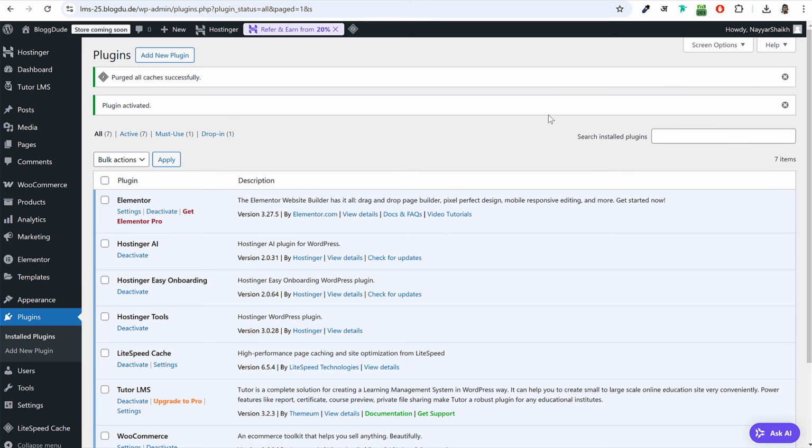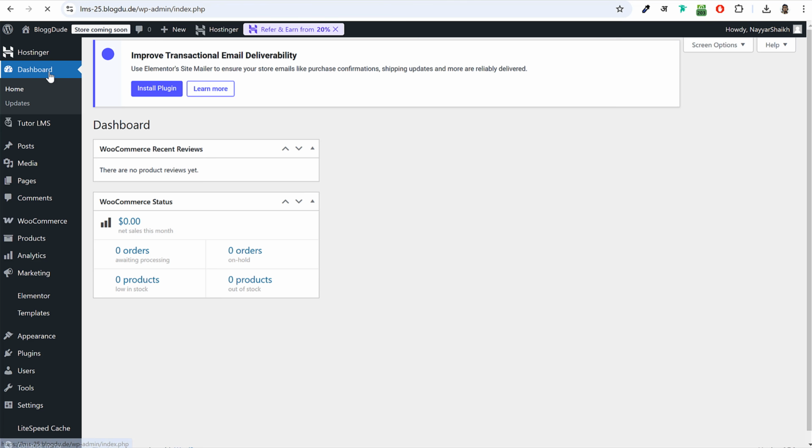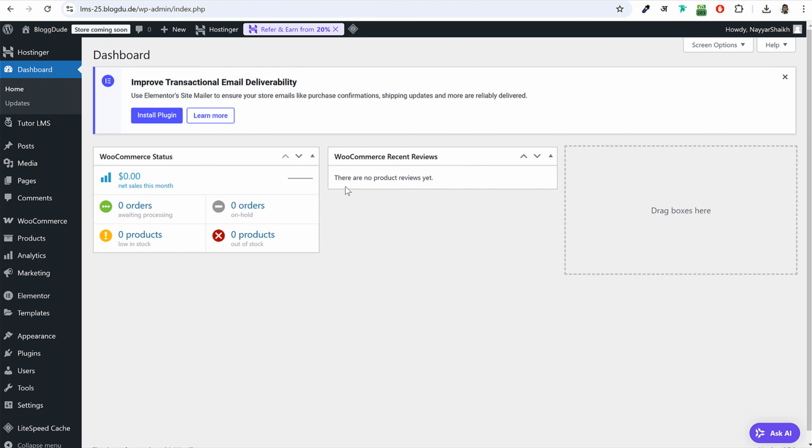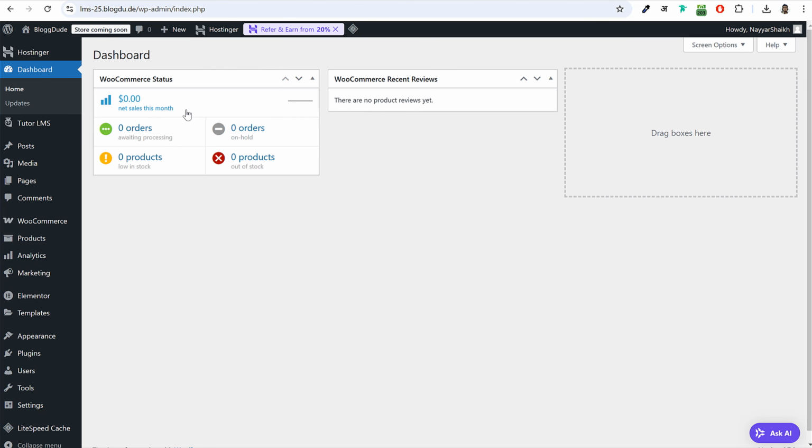Okay, so once it is activated, you might see something like this. If you again go back to dashboard, now you'll get these two widgets, and these are important. So I'll recommend you to just keep them over here, because whenever you come to your dashboard, it will tell you how many sales you have made this month, how many processing orders, if there is any product low in stock, which is not in this case because we are not creating any physical product. But this is very important.